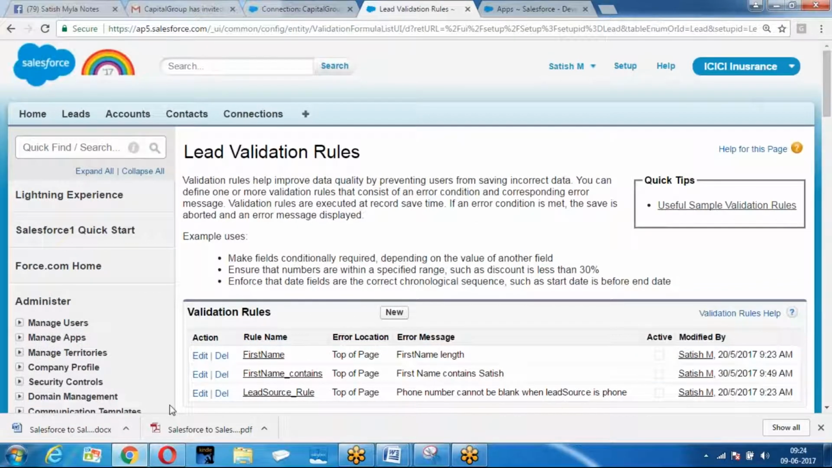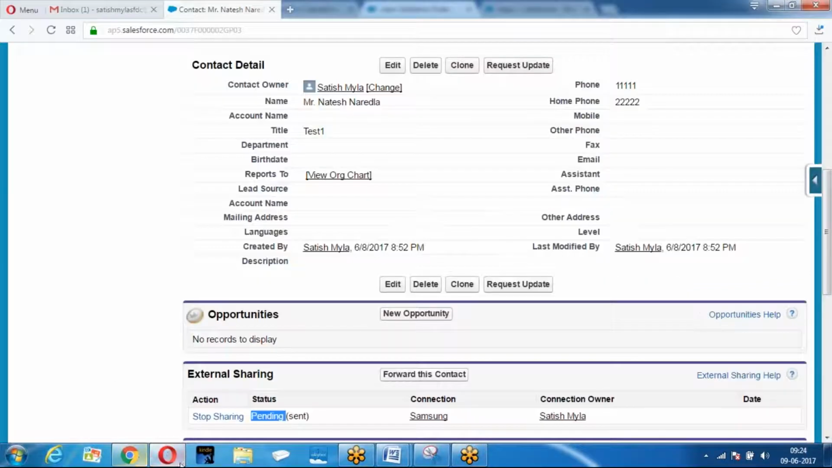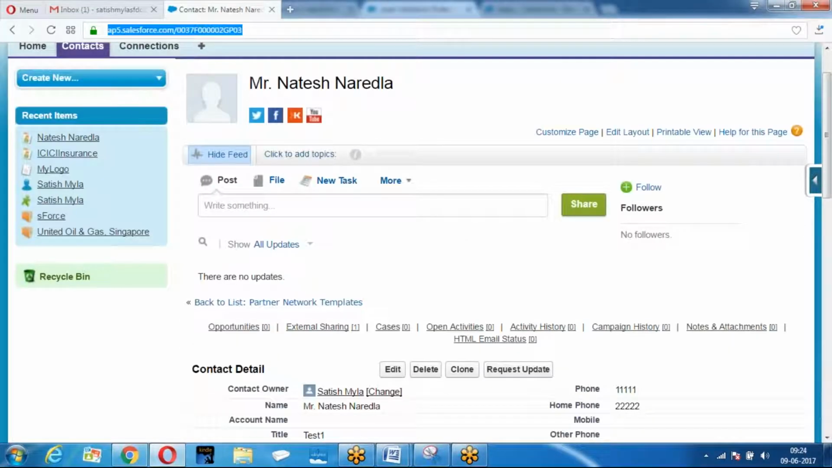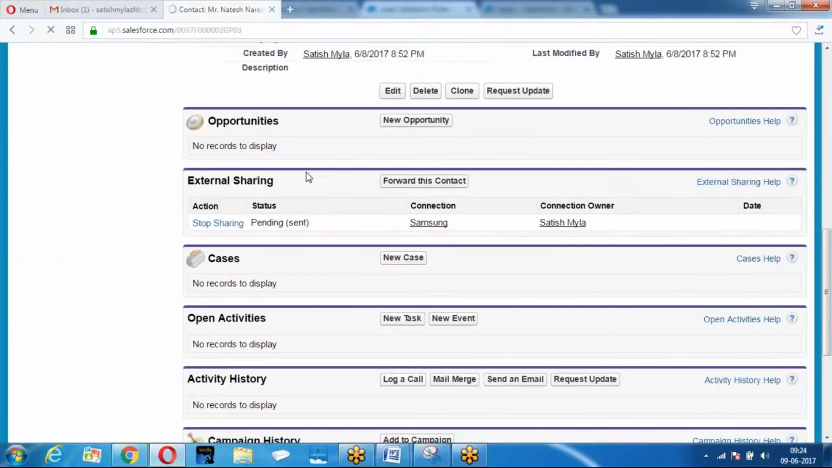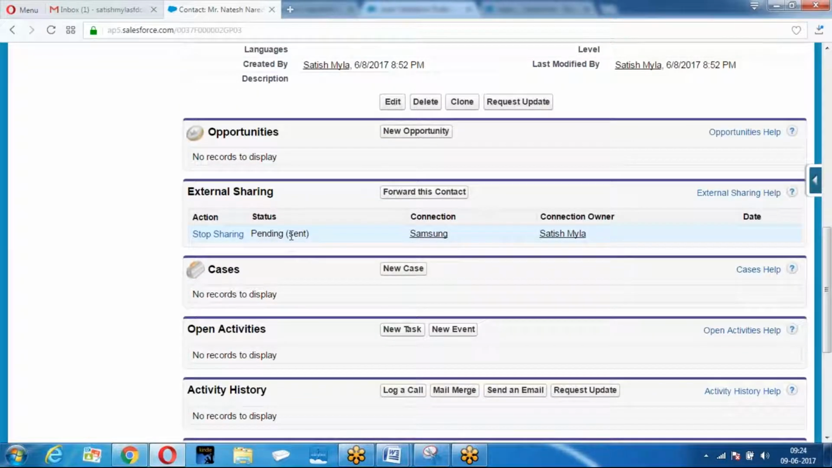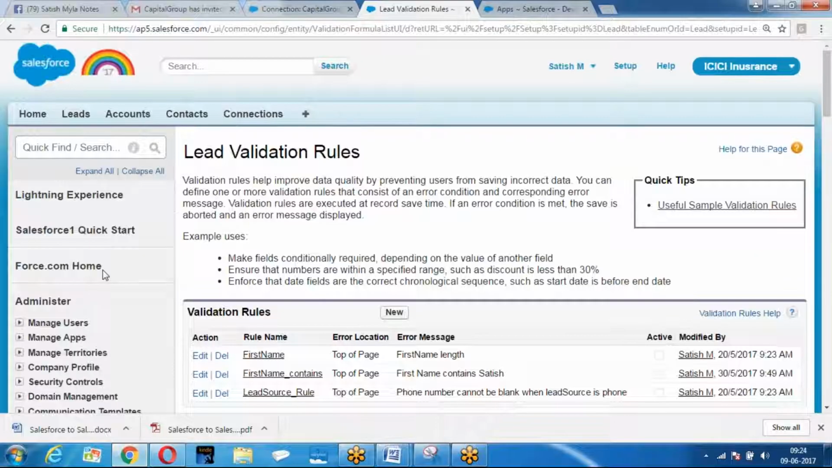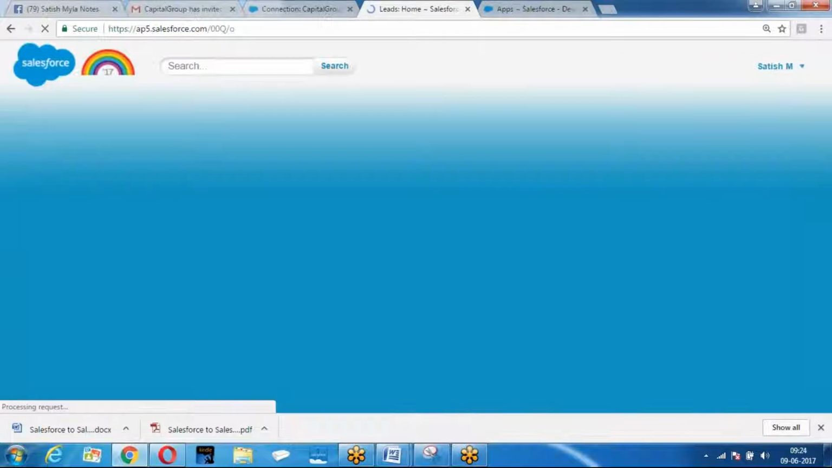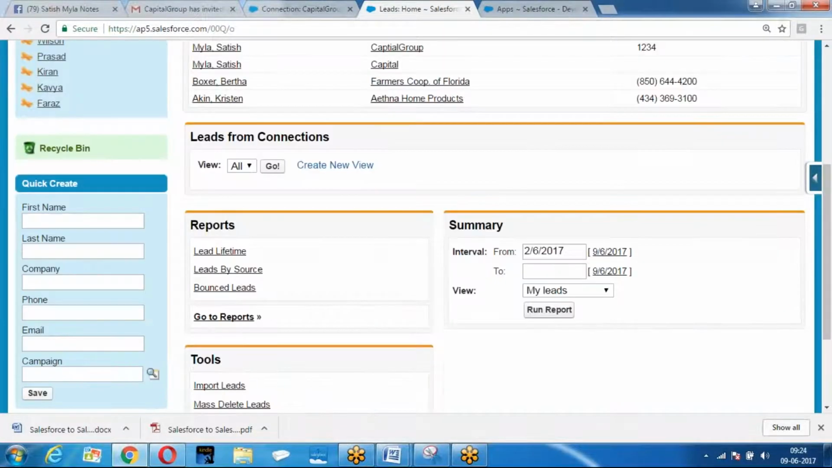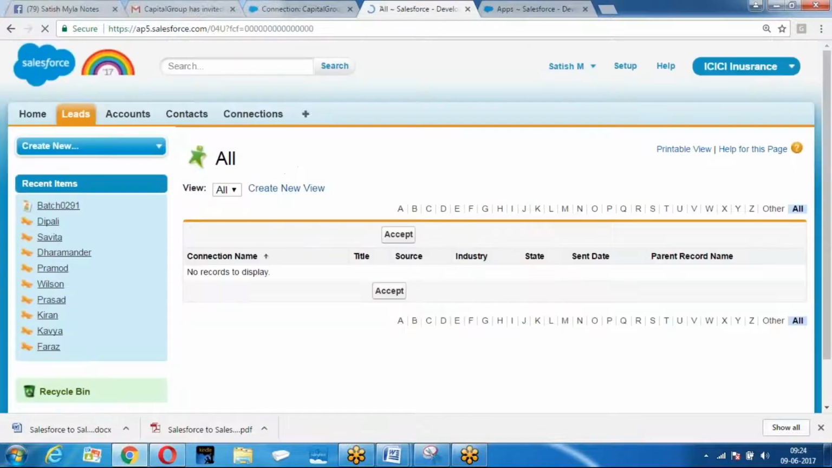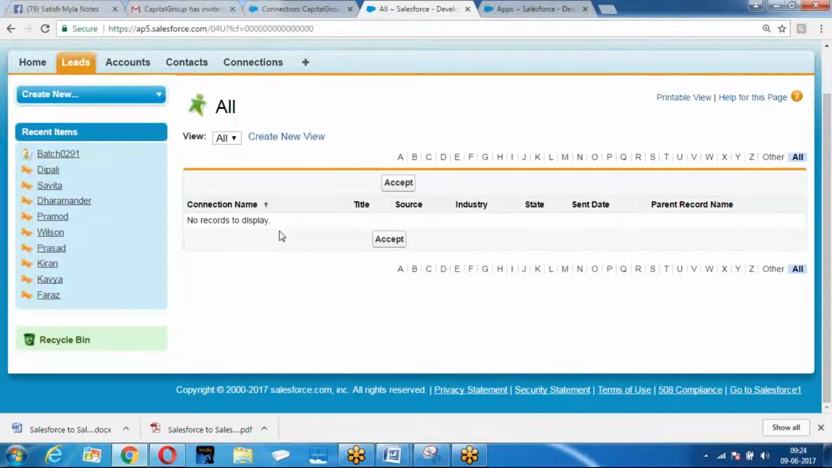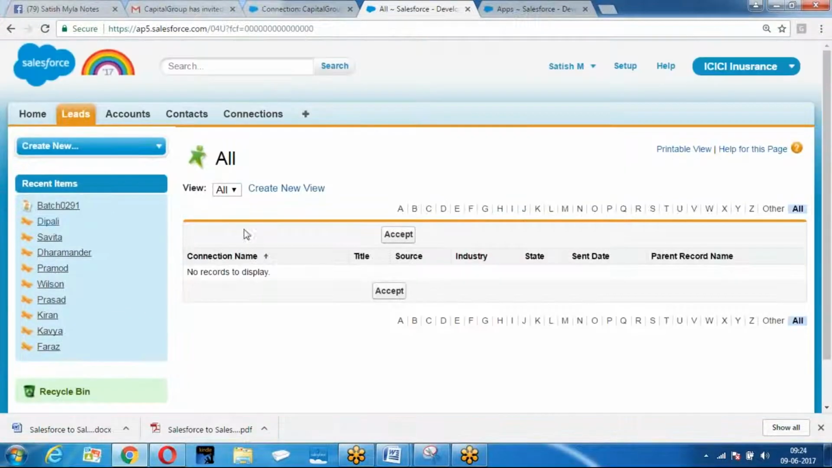Now this is how the data is sent. Now look at the status of the record. Pending, sent. So once you receive that, where do you find it? Go to the lead object. We have leads from connection here; we'll be able to see it here. So we need to wait to get the file. Okay. Meanwhile, let us do the other one.